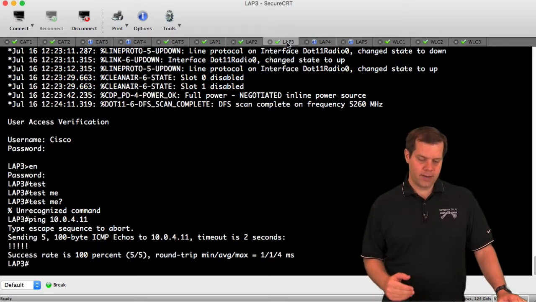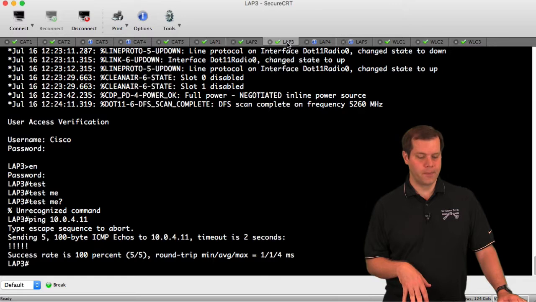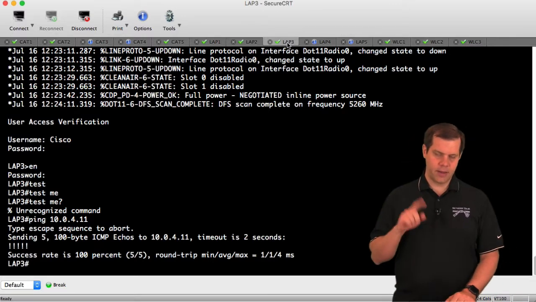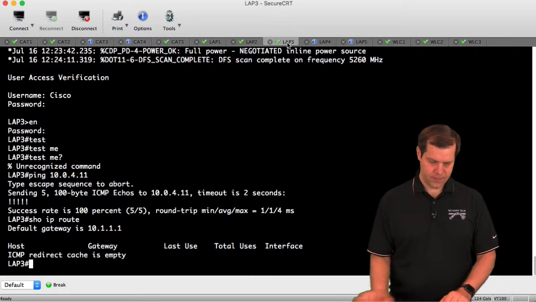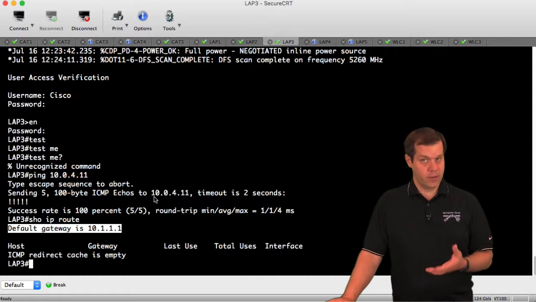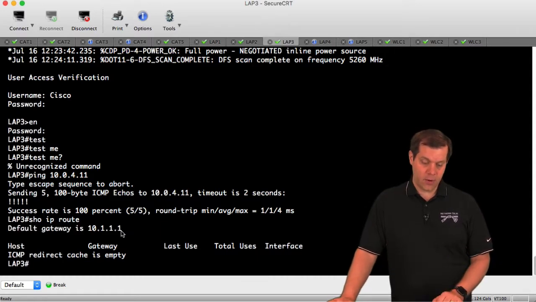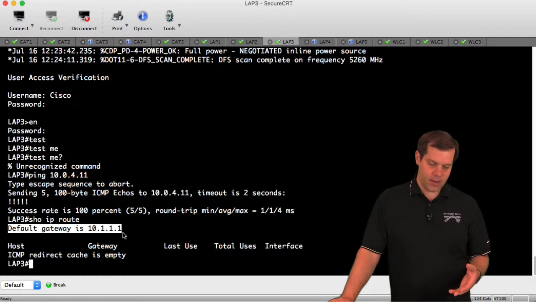But if pings work, that doesn't necessarily mean that we have proper layer 3 connectivity, because there is a feature called proxy ARP that can allow a ping to work when it really shouldn't. So if a ping works, another command to just tag onto the end, show IP route, and look to see, have we learned a default gateway, which we should have learned through DHCP, and is it correct? Did we learn a default gateway? Is it correct?